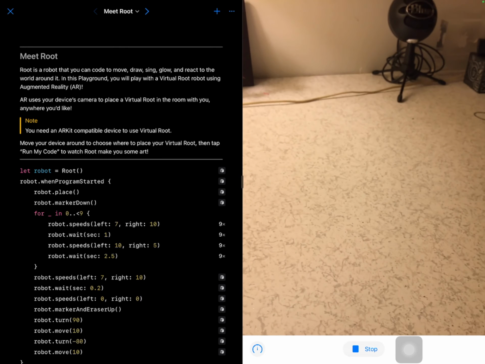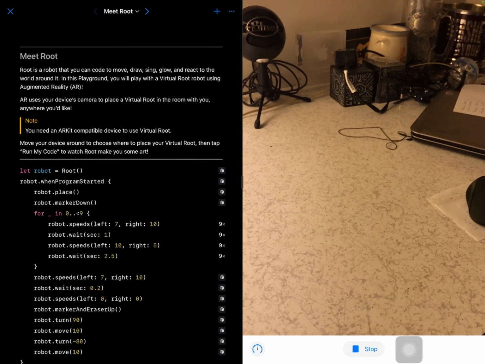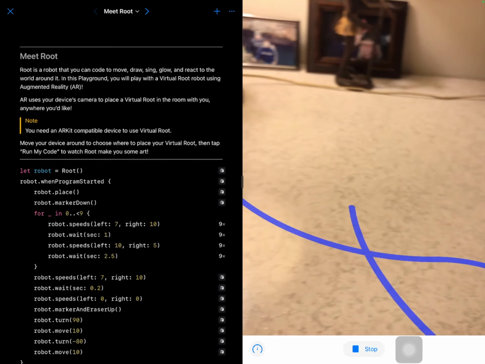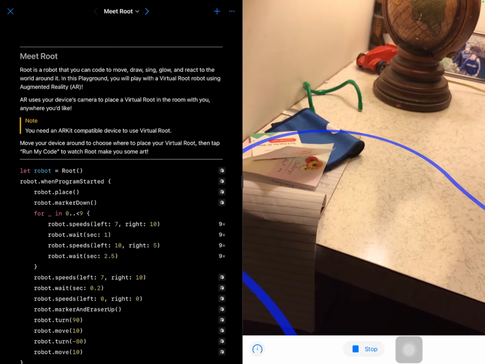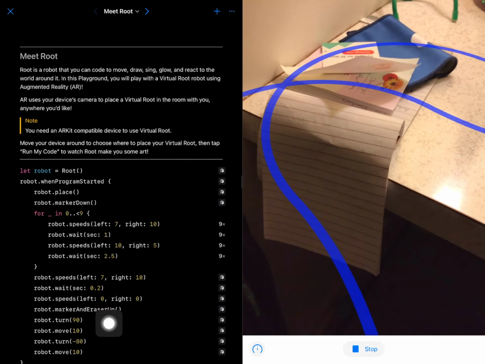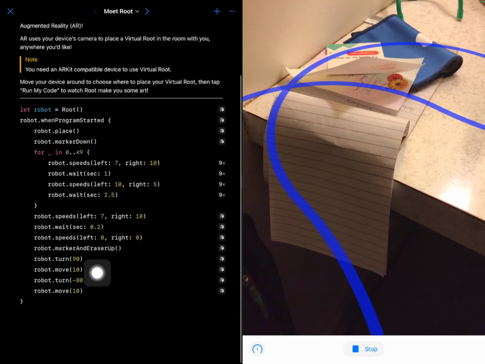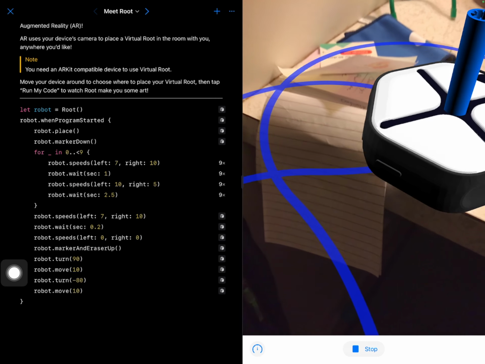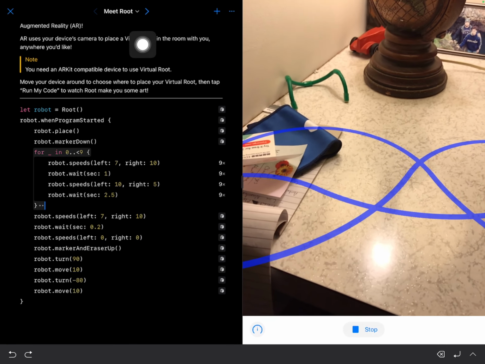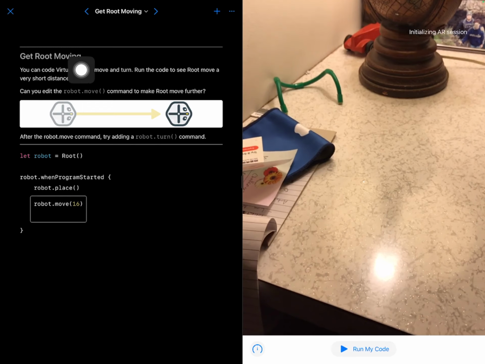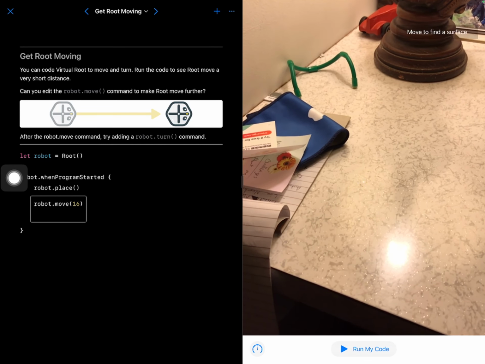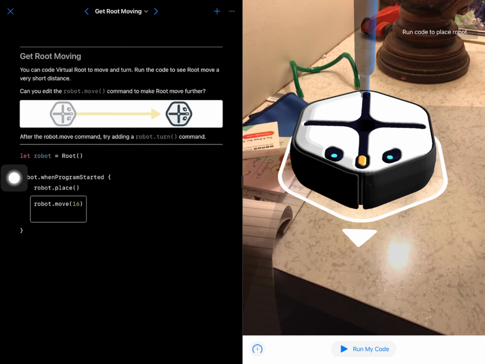And Root will actually draw a pattern for you. Oh, there he goes. Okay. And you can change the pattern that Root makes by adjusting some of these numbers here in the code. But here in the first page, it's giving you a lot of the code. It just wants you to see how it works. So when we progress to the second page, we get some more specific directions, and each page scaffolds on itself and is going to get a little bit more challenging.